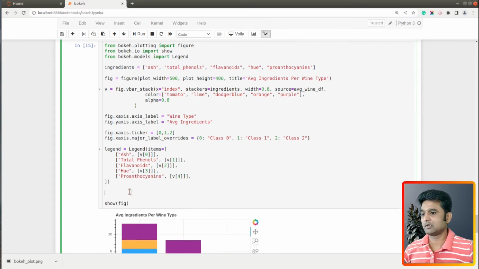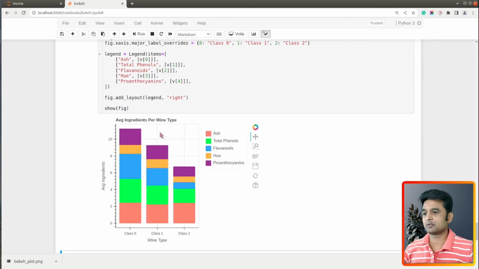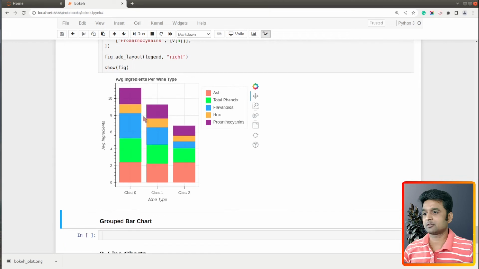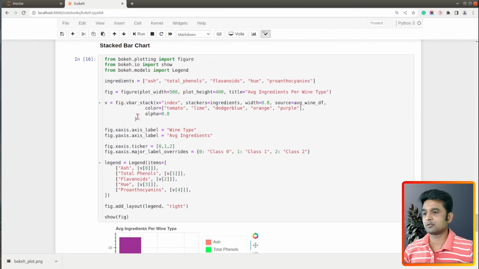So here we have created the legend object. Now we need to add it to the figure. What we can do is call the figure.add_layout method, and the first parameter to it will be the legend object, and the second will be the location. So I want to add it to the right side. You can give location as left, top, bottom, center, and right. All right, let's execute the code. And as you can see, now we have legends as well. So it was that simple to create a stack bar chart using Bokeh.